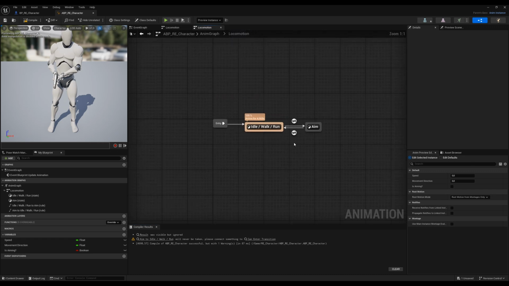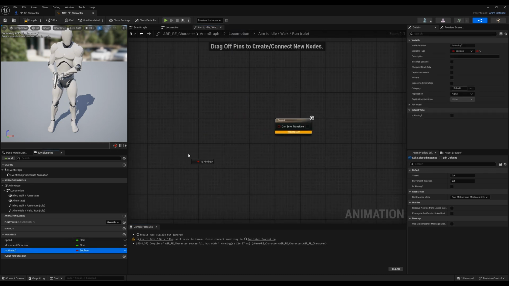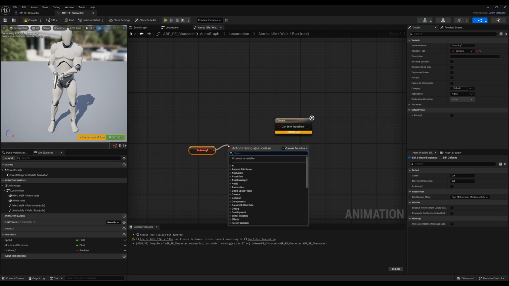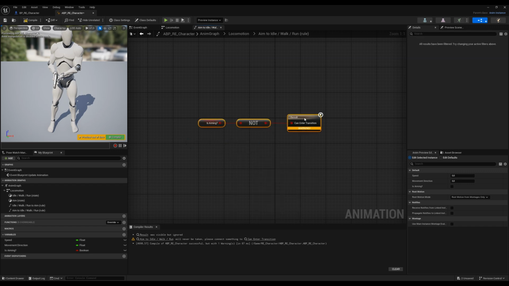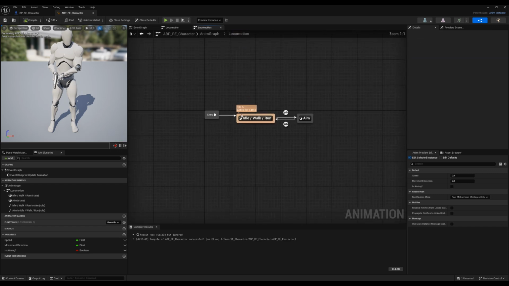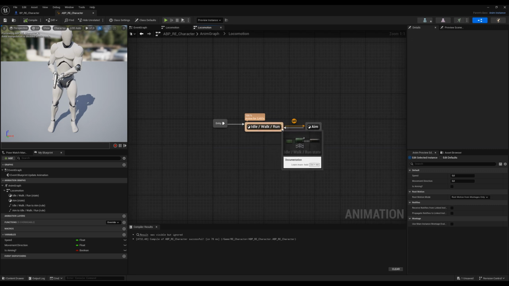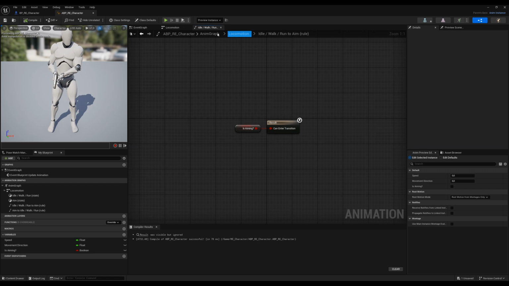Go back to locomotion. And now from aim back to idle, is aiming. And then drag out from there, not Boolean, this one. So when we are not aiming anymore, we go back to the idle, walk and run. So now you should be set. Just check this, everything's fine.